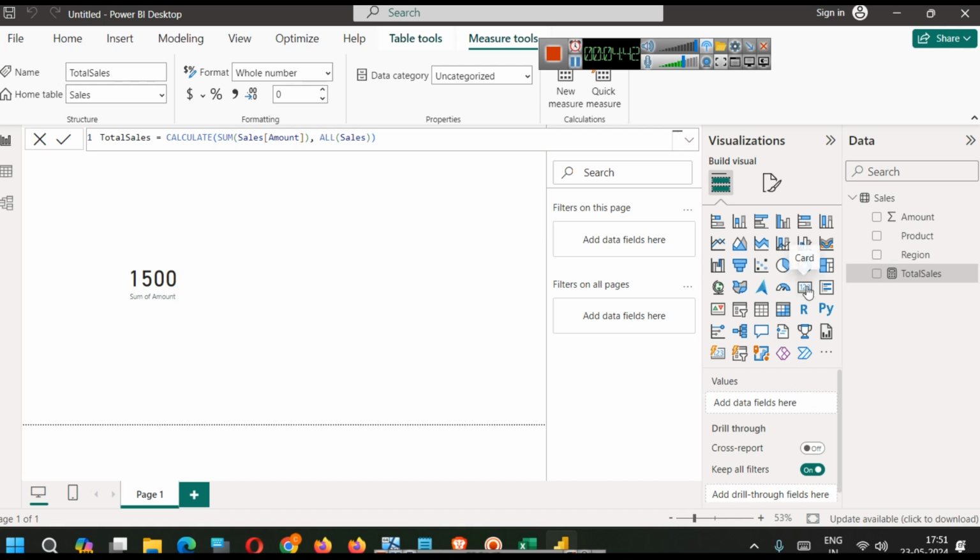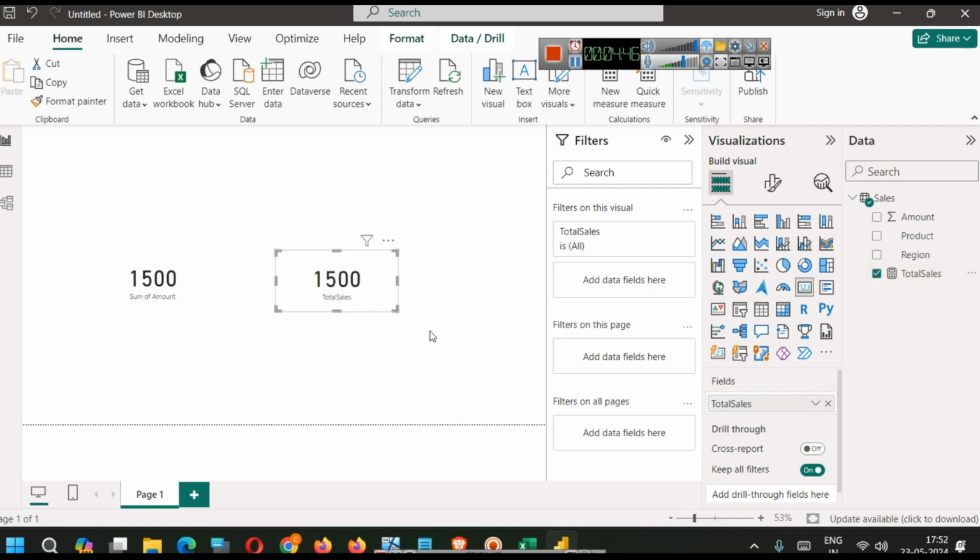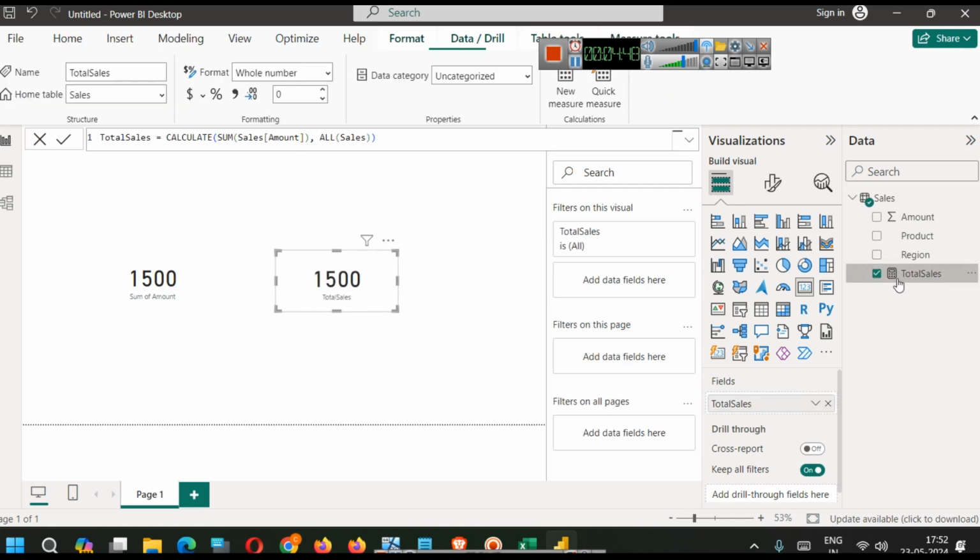Now we'll create another card here and see what this total sales shows us. At this time, it will show us the data of all sales, right? It will show the same data.